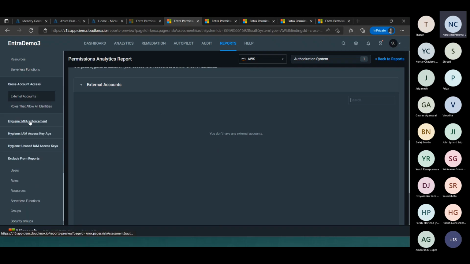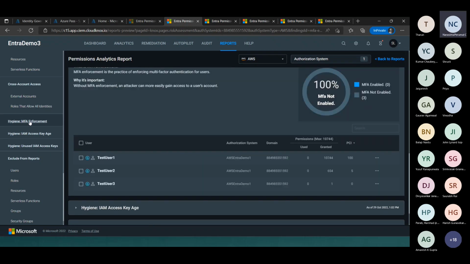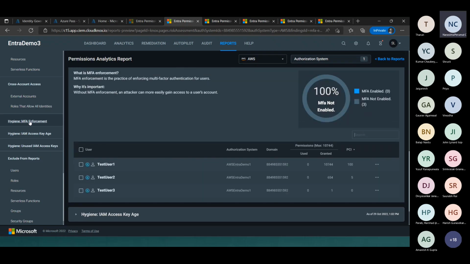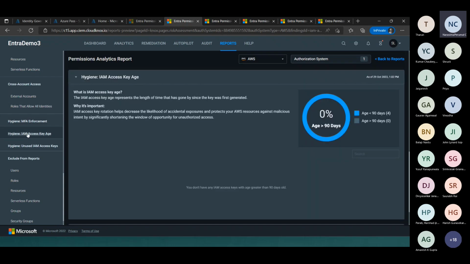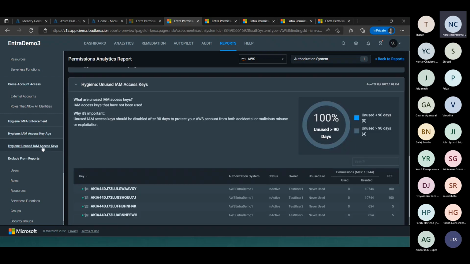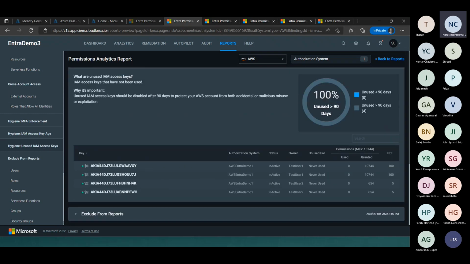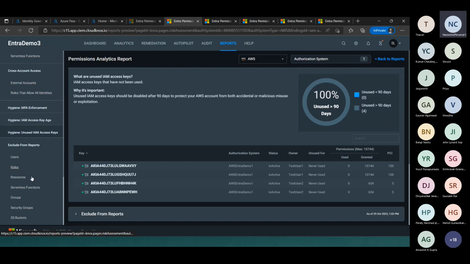And then MFA related: how many users are MFA enabled and what is the percentage. And then we have IAM access keys in AWS. So those functions are also reported and shown here, like what is the age of the access keys, when they have been used, and what percentage of access keys are not used. Again, we can exclude the users and resources from the reporting and PCI scoring.